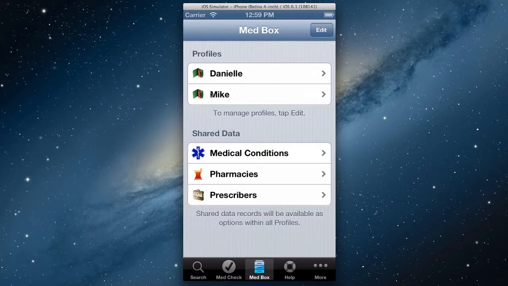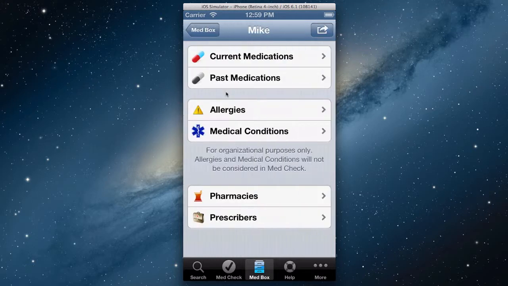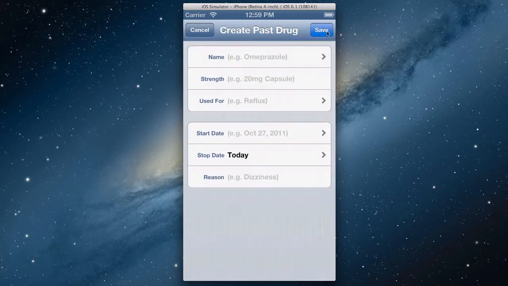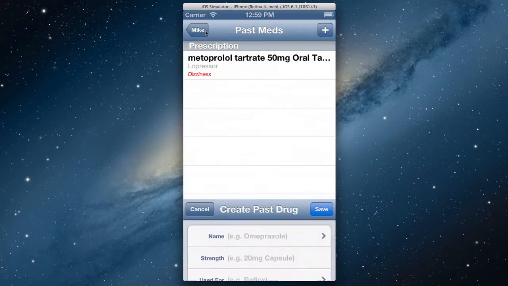I'm going to tap on Mike's profile, and we see we have current medications and past medications. I'll tap on this, and this will bring up a list of all medications that have been taken in the past and have been discontinued, and the discontinued reason will be in red within each drug. Now you can add a new past med by tapping the plus sign. If you already have a list of drugs that you've taken in the past and you want to maintain that list, you can just add it here one by one.